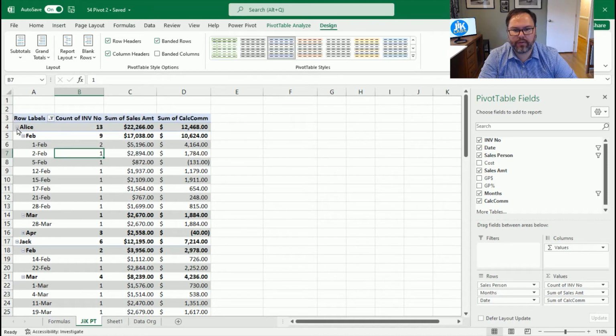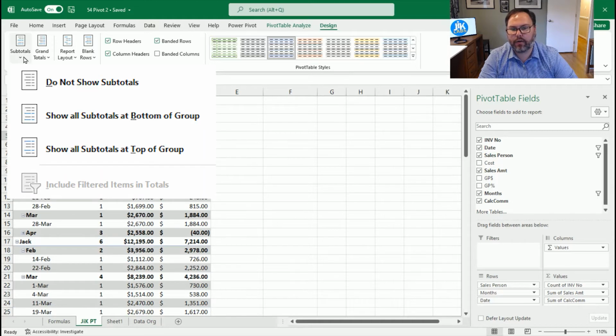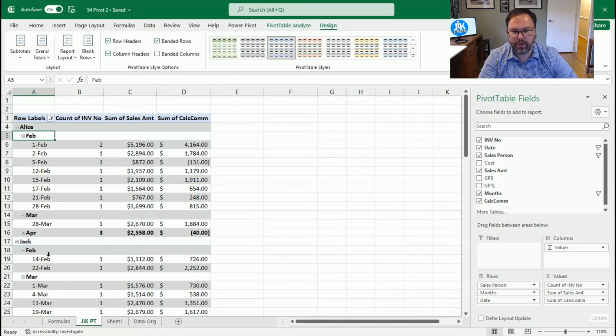So right now we can see Alice has a total of 13 sales and 22,000 in sales. Same thing with February, there were 9 sales and 17,000 worth of sales, and those are bolded numbers. The numbers down here are not bolded, and that is for that month of February. If we were to collapse that, we would see just the summary or the subtotal of February. Expand that out. Also, you can come in here and say, no, I don't want to see any subtotals, and that gets rid of it as well.